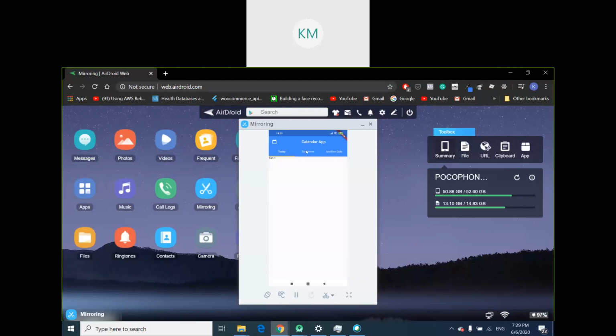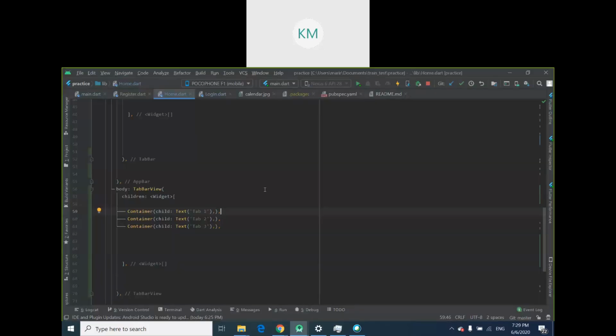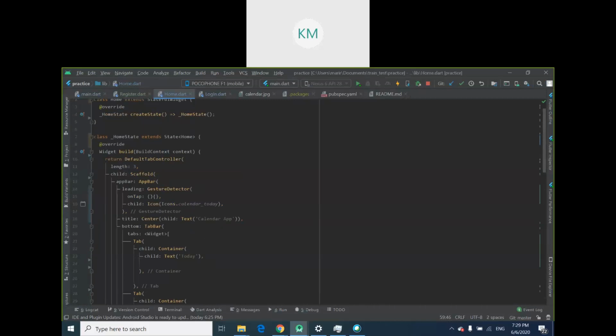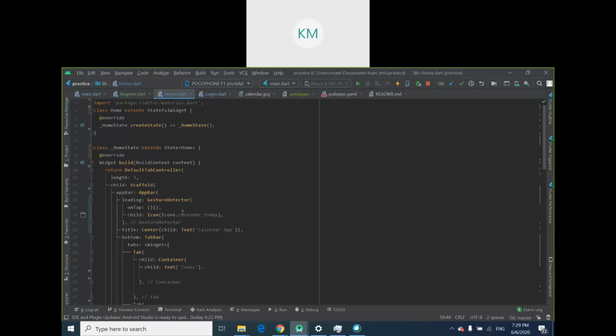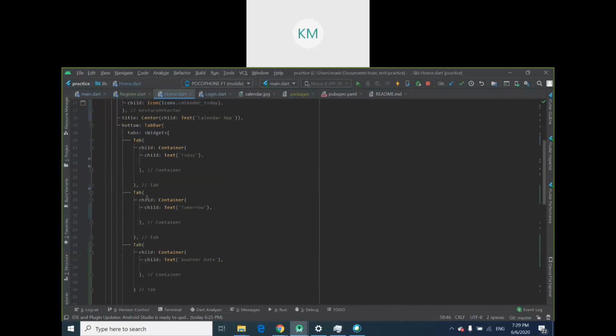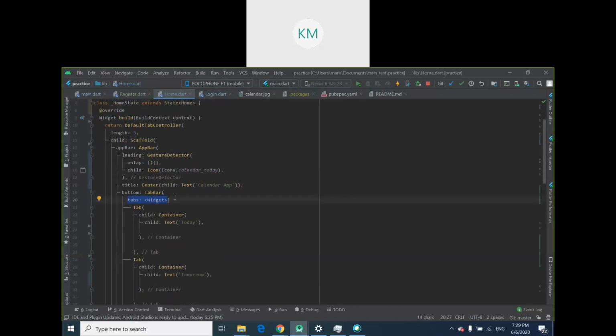I don't like the default tabbing, so you can actually style these and make them more pretty, I guess. To do that, go to your tabs widget parameter. By your tabs widget parameter, I'd rather declare the tab bar view. So I can give my tab bar view a couple of parameters just to select it.